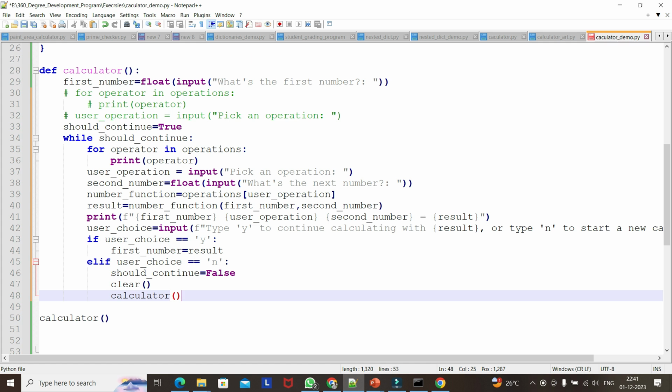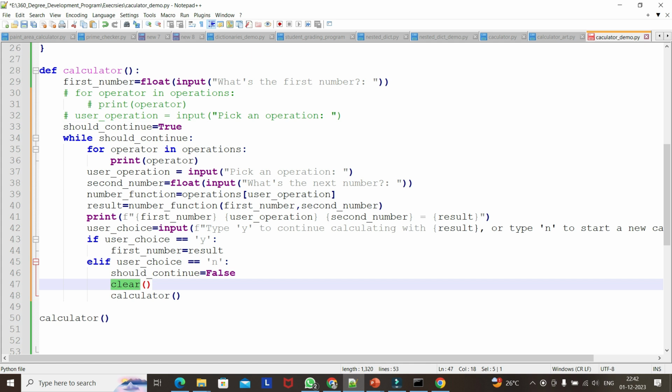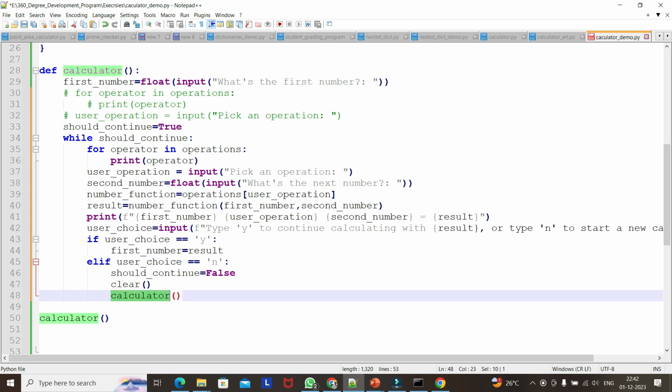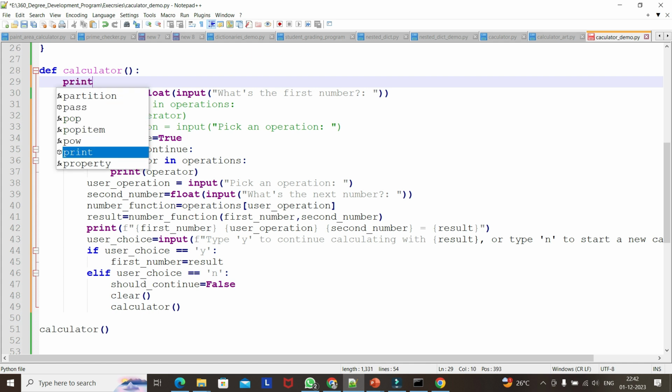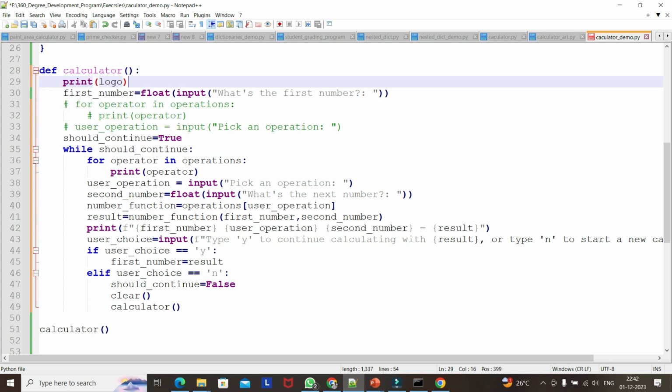Because at the first loop the loop should break, but again the loop should start from the beginning. That's why we are breaking the loop here, then clearing the screen, and then calling the calculator again. Now I want to print the logo also. Hope it should work. Let me check.